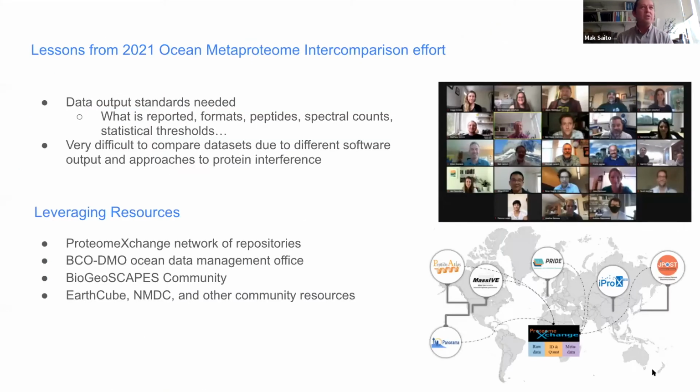And just to wrap up too, we've just been completing an ocean metaproteome intercomparison effort. This past fall, we had a workshop with these colleagues shown here. And one of the things that we've realized in trying to put this together is that we need new standards on what kind of data output formats we're using. It was actually very difficult to collate and compare data sets from different pipelines because the formats were just so different, and in many cases, the approaches were different too.